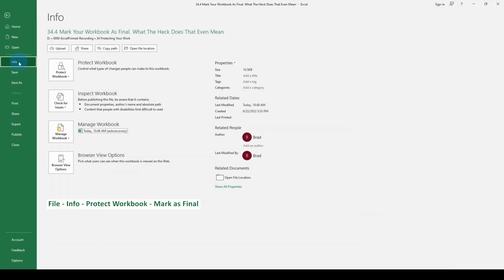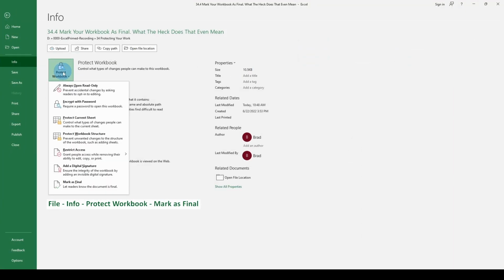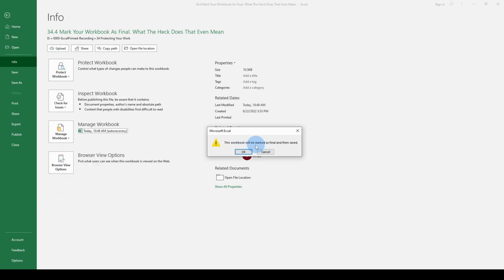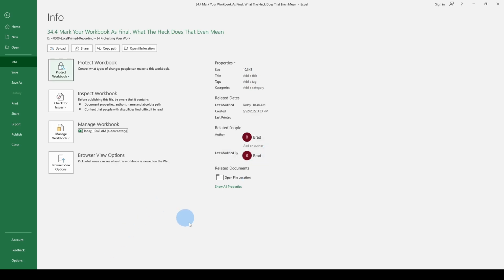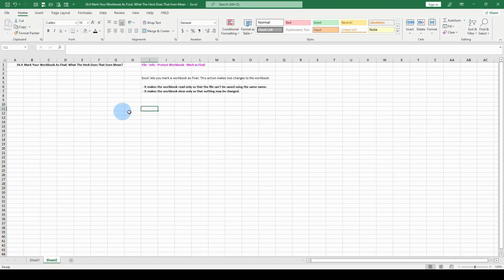File, Info, Protect Workbook, but you're not protecting anything, and Mark as Final. And then if you hit OK, it's going to note it as marked as final. Hit Cancel, and that's it. Is it worth doing? Well, experiment and see if it works for you. That's how you mark your workbook as final.